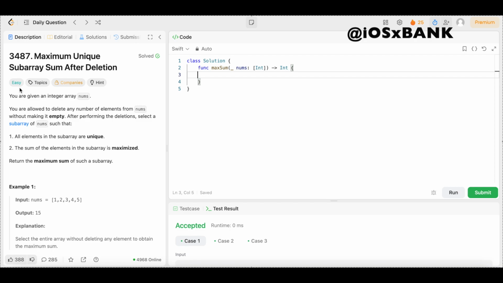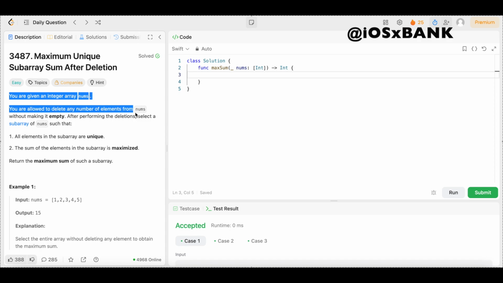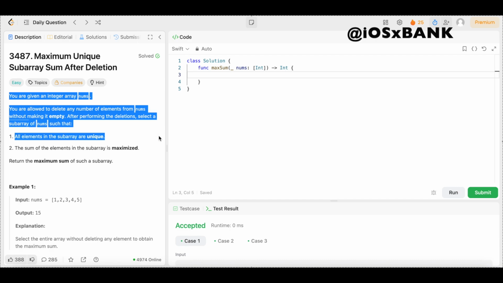Now let's see what the question says. You are given an integer array nums. You are allowed to delete any number of elements from nums without making it empty. After performing the deletion, select a subarray of nums such that all elements in the subarray are unique. The sum of the elements in the subarray is maximized. Return the maximum sum of such a subarray.